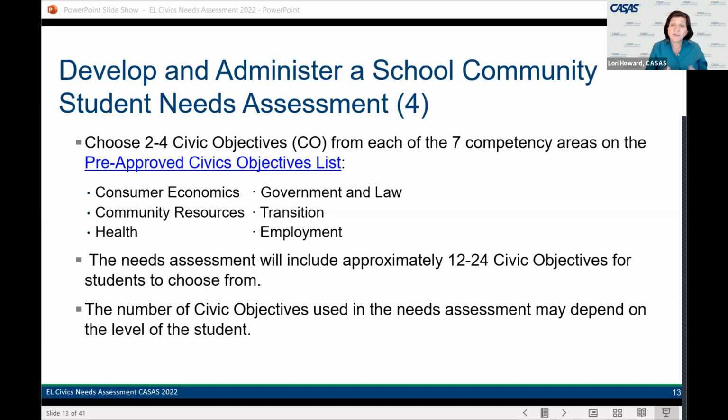Okay, so even for the lowest level students, they could have perhaps 12 choices, and for higher level students, perhaps 24. Remember, there are 59 civic objectives, so you're trying to narrow it. I wouldn't suggest in general that you offer all 59 of them, although you could. But you have to be ready to be able to offer that instruction. So you might need to narrow what you offer students to choose from, depending on how able you are to offer that instruction and develop the instruction and the needs assessments.